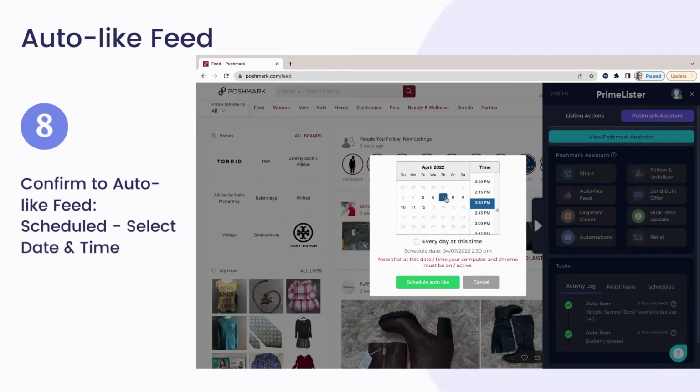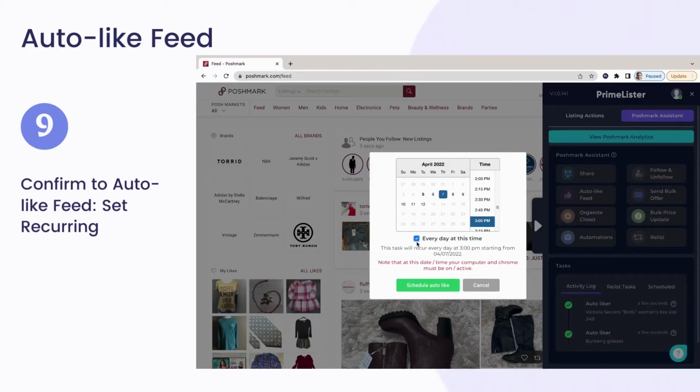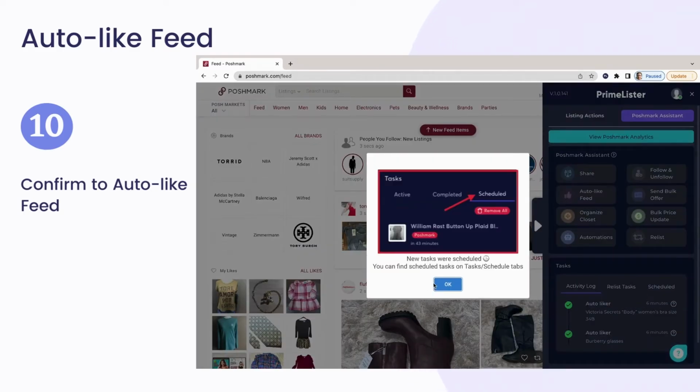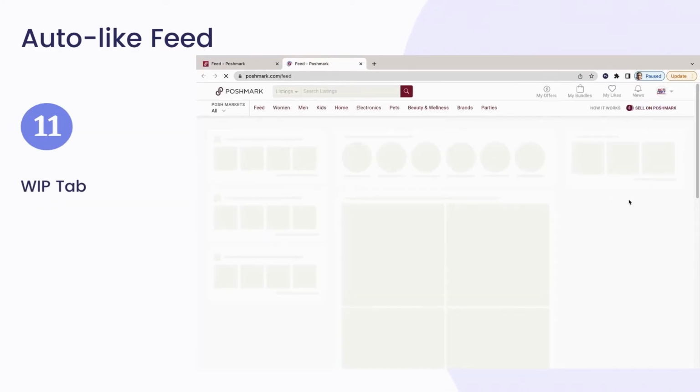If you are scheduling the task for later, you will see a date and time picker. Select the date and time you want the auto-liking task to be executed. Activate the Every Day at this time option in the Date and Time Picker window if you want the auto-liking task to be executed recurrently in accordance with your predefined settings. Click on the Schedule Auto-Like button to complete scheduling the auto-liking task.